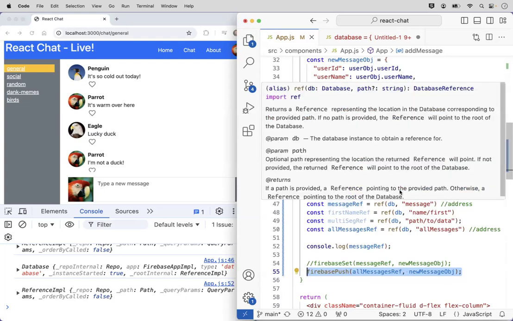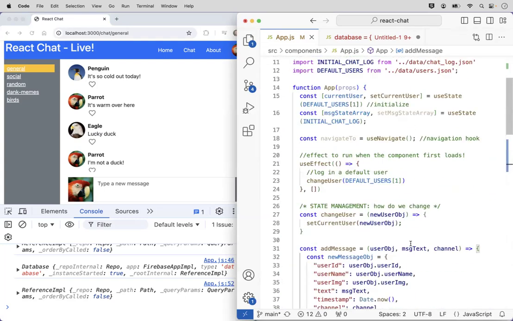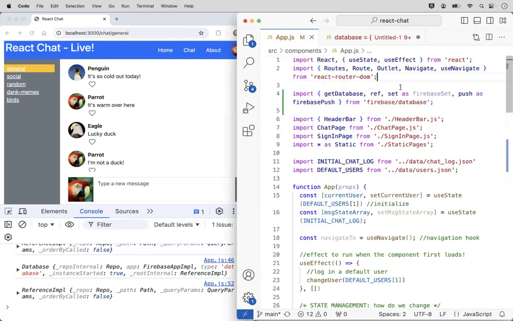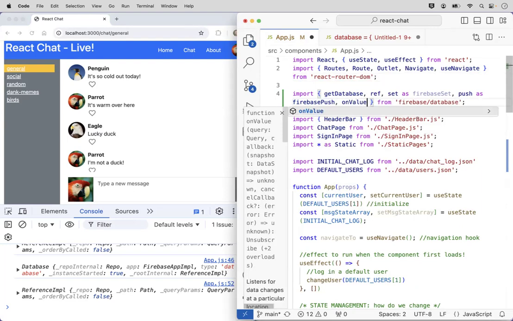In order to read from the database, we're going to need to use another function, another structure from React. The way that we're going to read from the real-time database is using what's called a listener, similar to an event listener. The listener we're going to use is a function called onValue.